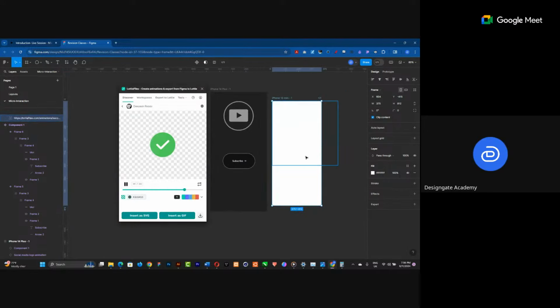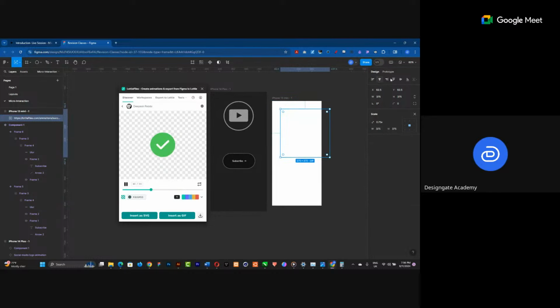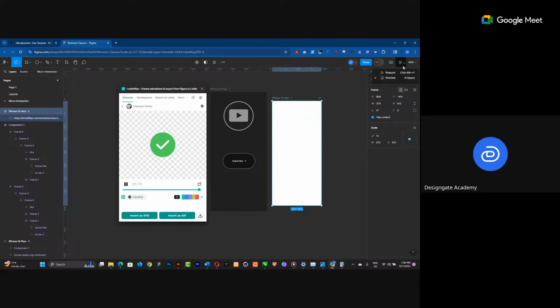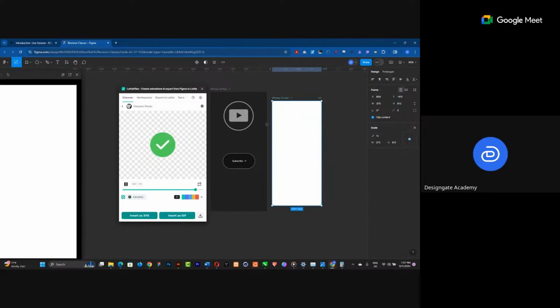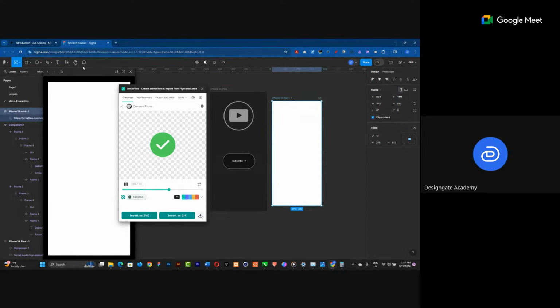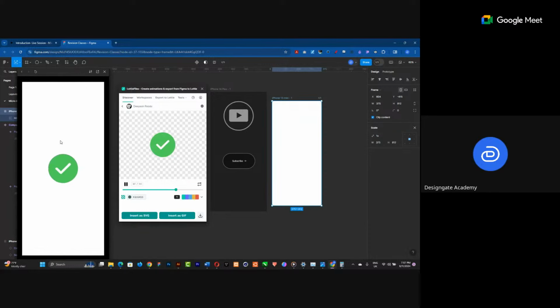So you can see when it inserts as a GIF, you won't actually see it. Let me reduce it to about 0.75. Let me center it. But when you play the animation now, if you go back to preview and play the animation, you are going to see the animation play. So you can integrate this into your design. You can do this on Figma, yes.